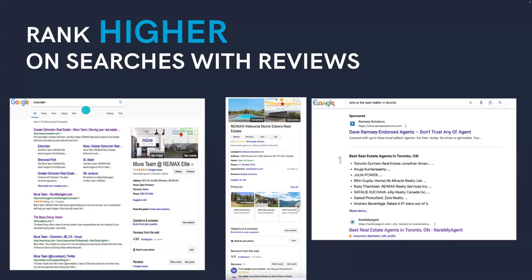We did a quick search of this team, and what you'll see is after their own website, the review site RankMyAgent shows up. On the right-hand side is something called a knowledge box, and you'll see that the reviews from the web from RankMyAgent are showing here. And here's another example of that. And then, AI also is tying in very nicely, where simple questions are being asked through databases such as review sites.